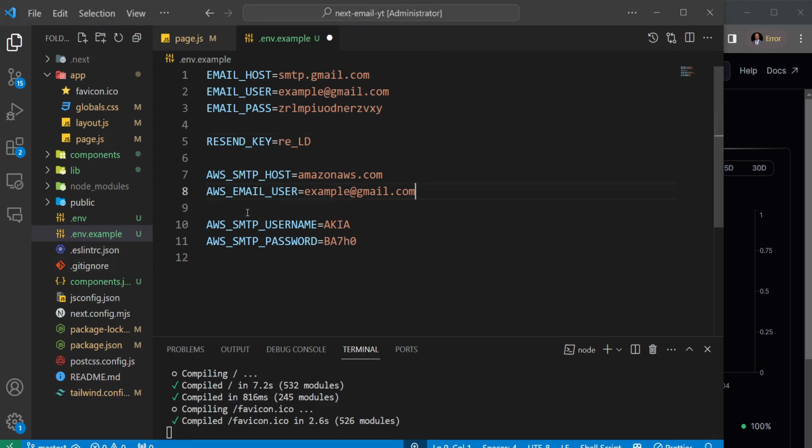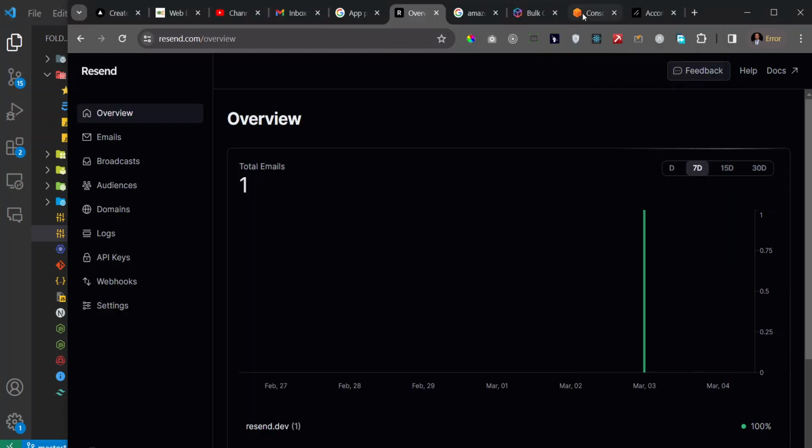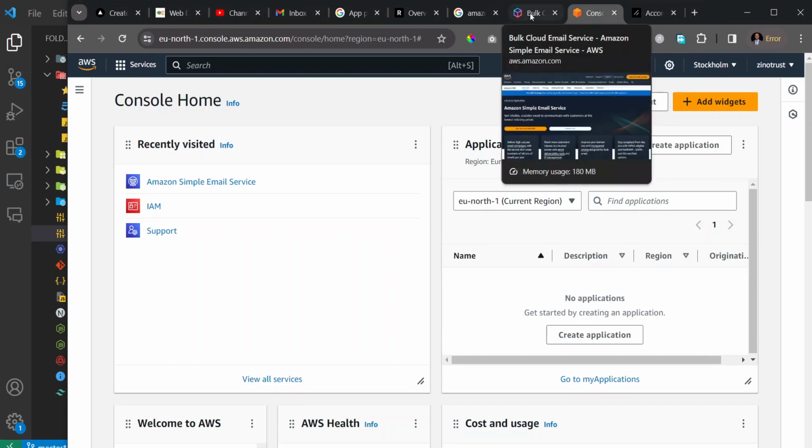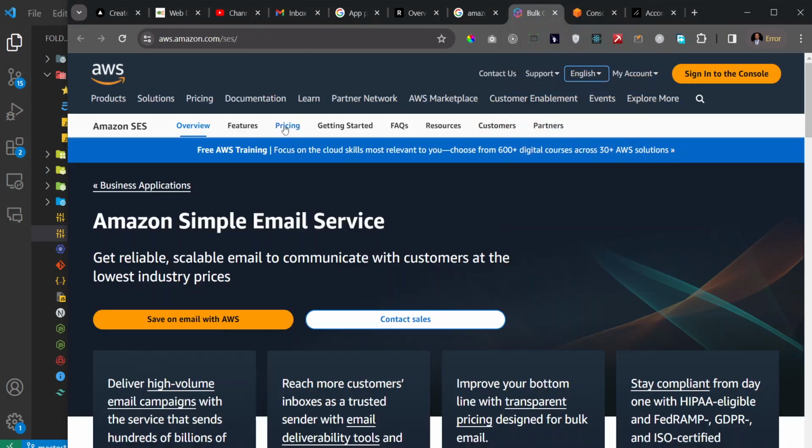Now for Amazon Web Service, you need these 4 pieces of information: the SMTP host, the email, the username, and the password. I'll show you how you can get that. First of all, you need to sign up on Amazon Web Service. When you sign up, it will be a page that looks like this: Amazon Simple Email Service. Go ahead and create an account. You need to verify the account before you have access to test.